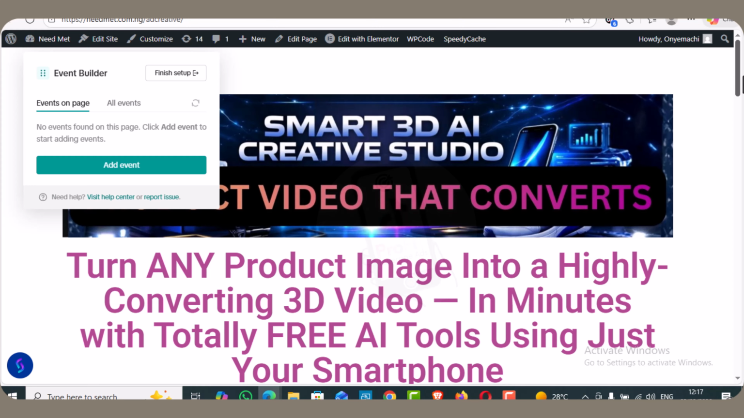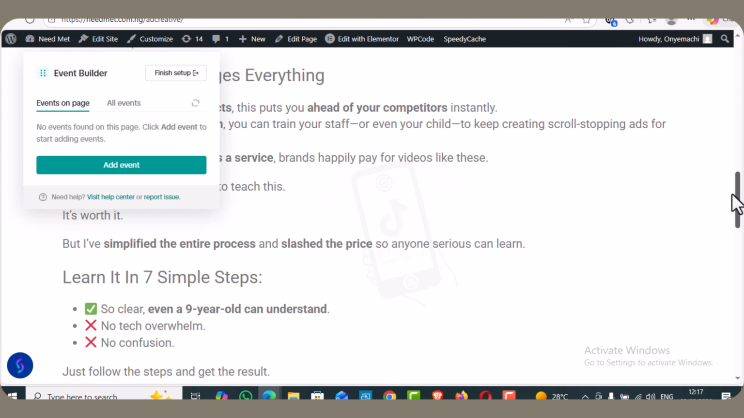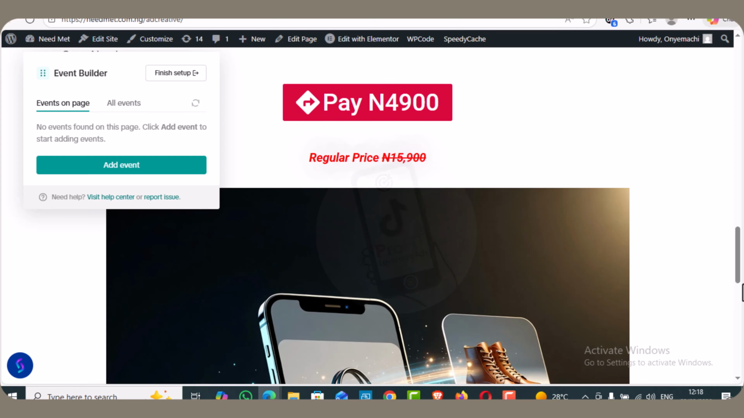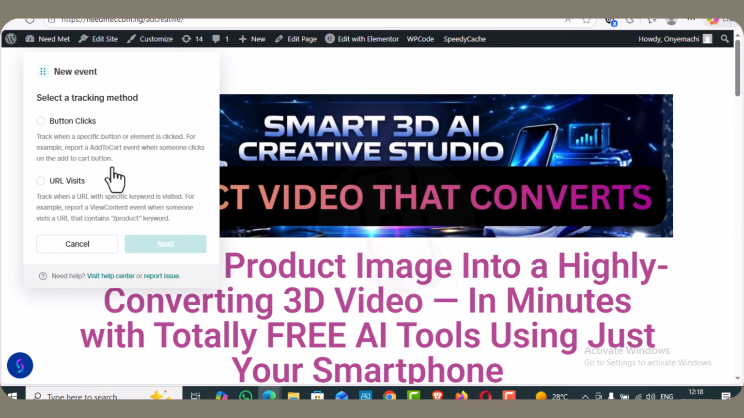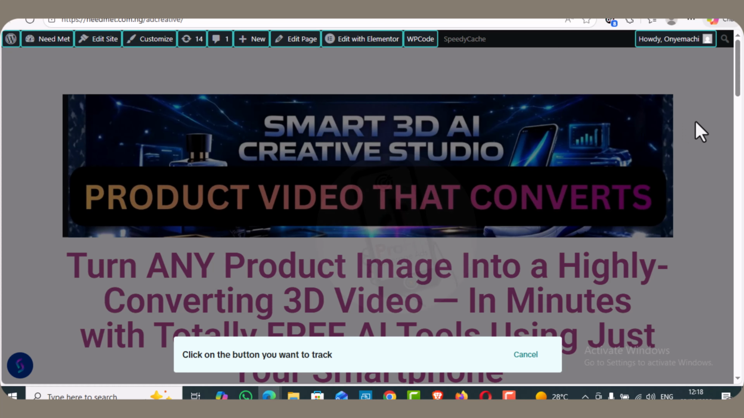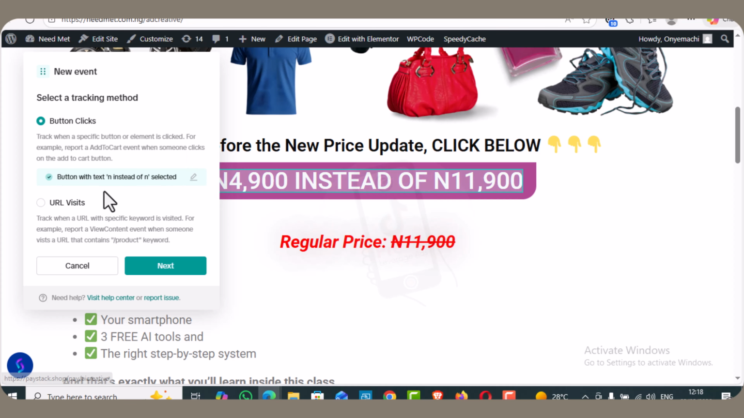But in this case, I want to track button clicks. I want to know people clicking on those buttons, okay? This one and this one, right? So let's click on add events. And then select button clicks. So you see selected highlighted buttons, right? So I'll have to be sure that this is the one I want to click on it. So it brings us back here, right? So I'll click on next.